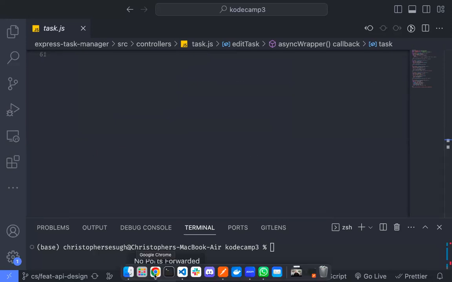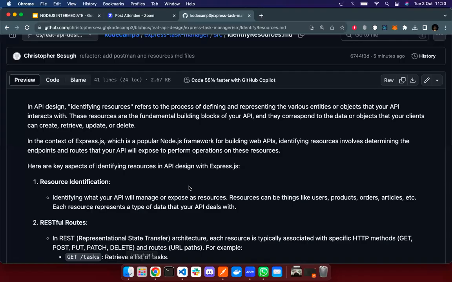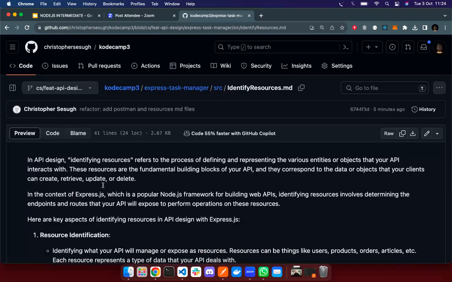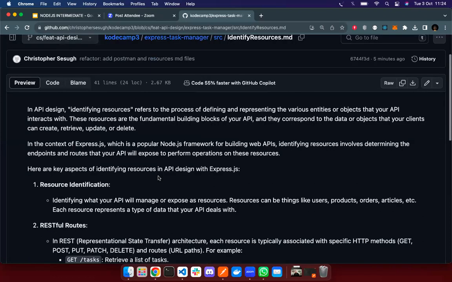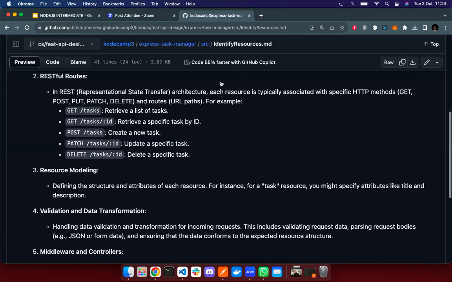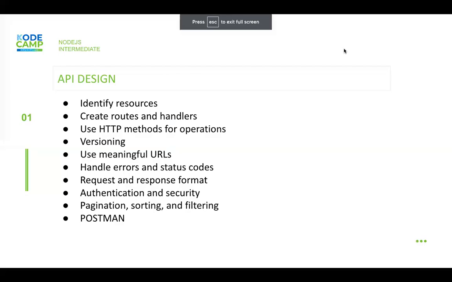So if it's not clear to you, we have these notes here. You can always come back and look at this note to get a clear understanding of what API design in general is, and identifying resources, what it means in API design, and all of that. So that's that for that. We shouldn't be talking too much. You know how to read and understand. So when you read that, you understand much more than what I've just said.